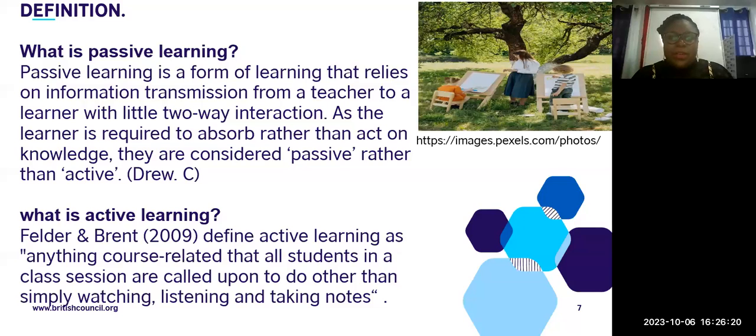active learning, Felder and Brent 2009 define it as anything course related that all students in the class session are called upon to do other than simply watching, listening, and taking notes. So we discovered that active learning is more student-centered, while passive learning is more teacher-centered. During active learning, students are highly engaged. We find them getting involved in the teaching learning process, and that way they're able to understand the content more.